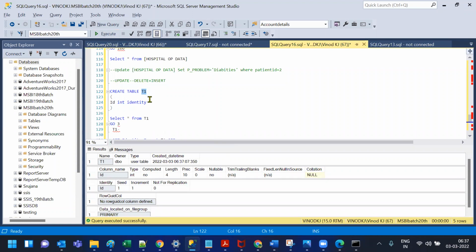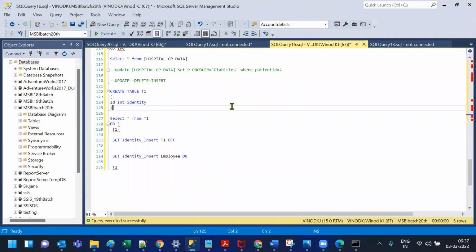Another thing, for identity, if you are not mentioning seed and increment, it automatically takes 1,1 only. That's the default behavior of the identity property. Any other questions? Any questions here? A session means that query window.